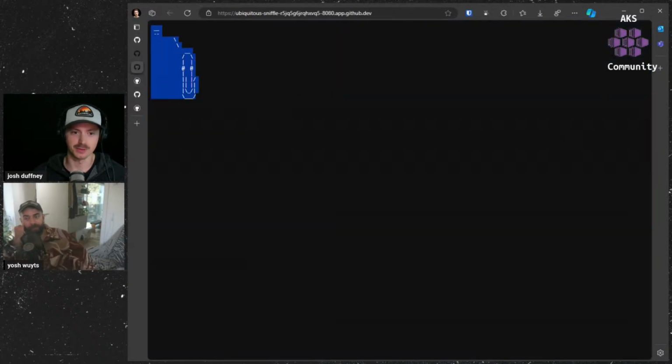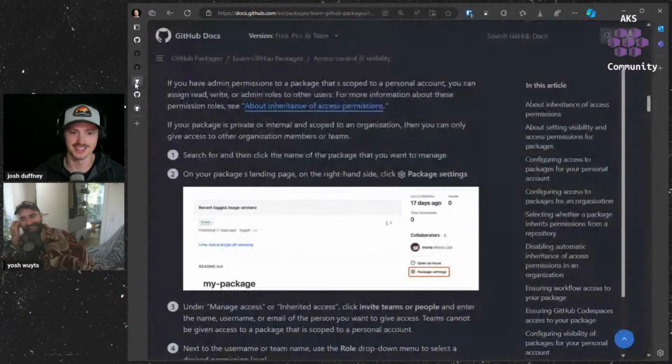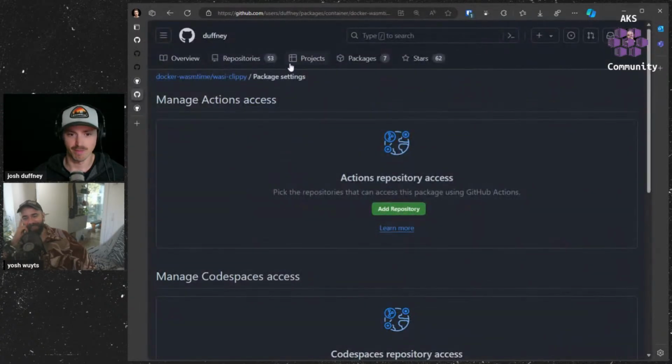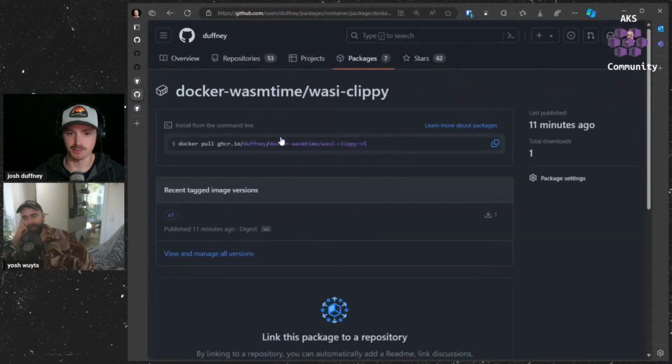Oh, it does actually respond. Just open the browser. Oh, that's really fun. If we go into our packages, we're able to upload it to GHCR. So you could upload it the same way to Docker Hub or to whatever your internal registry is. And you can pull it down. So it does absolutely work inside a container.